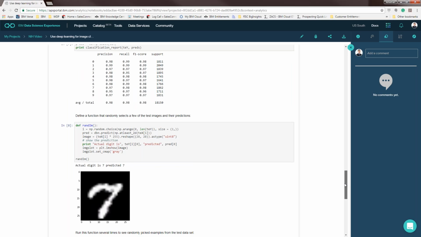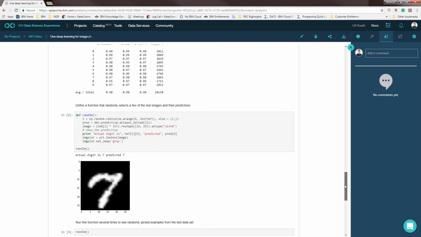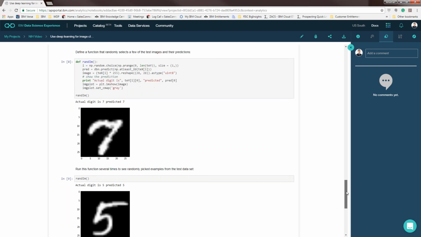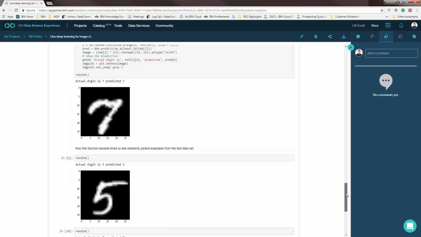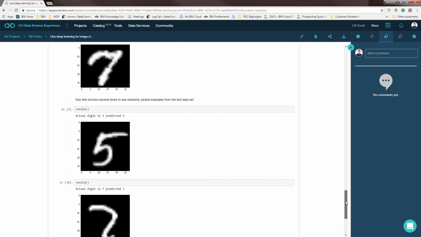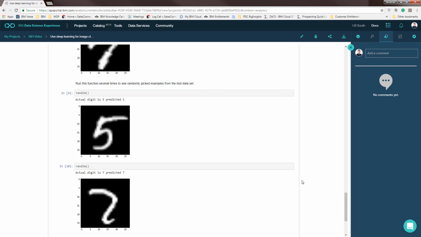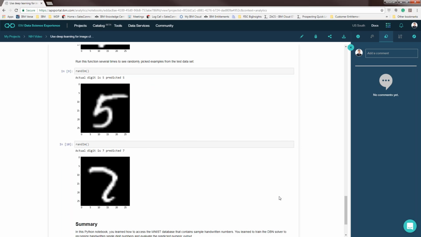So I know I ran this before, and it occasionally does miss things, but the actual digit is 7, predicted is 7. Pretty good. Oh, we think it's a 5. It's definitely a 5. Here's a tricky one. What's that? 7? It's a 7. So we're 100% in this case. Not bad, especially when they get a little wonky like that.